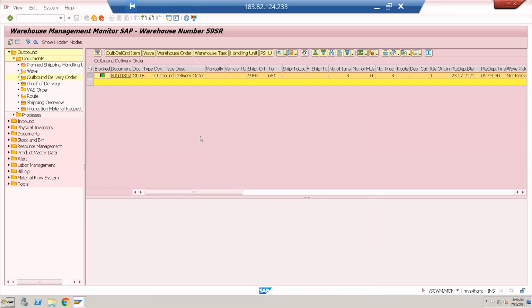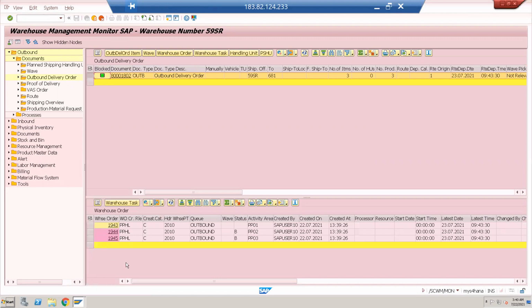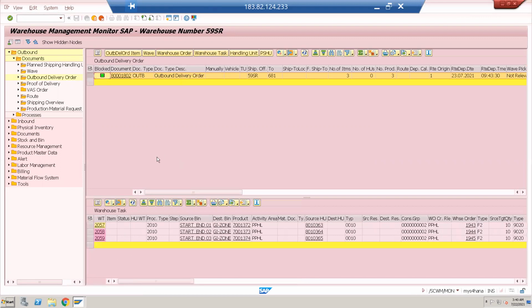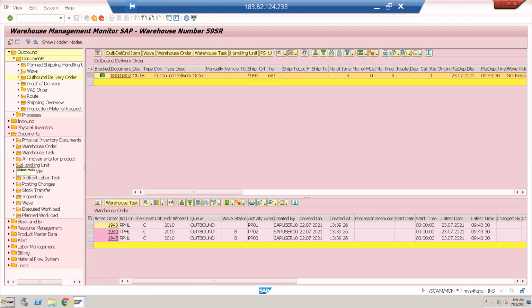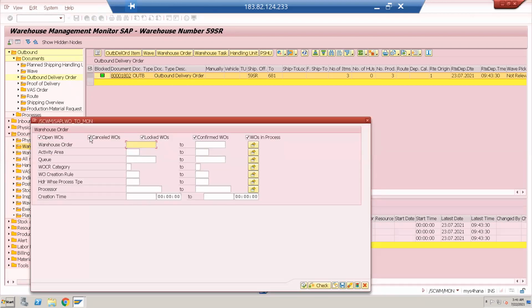Look here. The moment I executed, it's showing me the document which I have created. I'll check for warehouse order. It has to create 3 warehouse orders because I have 3 products. So it has created 3 warehouse orders and 3 warehouse tasks. But these 3 warehouse orders should be linked to one higher level warehouse order. We'll check whether it's created or not. For that, we have to go into the documents, warehouse order. I'll remove the check marks for cancel, let the log be confirm, and I'll execute this.